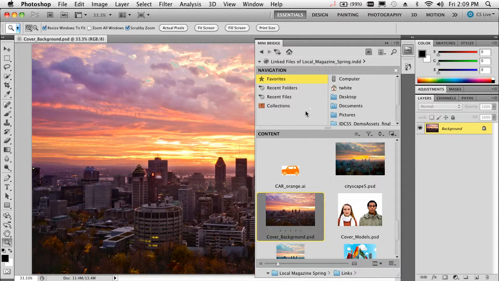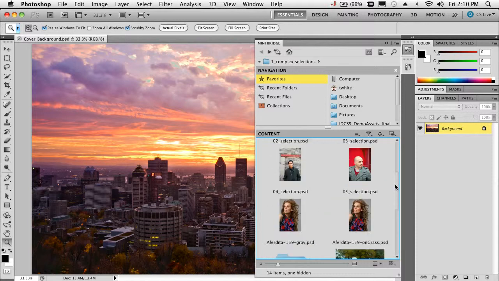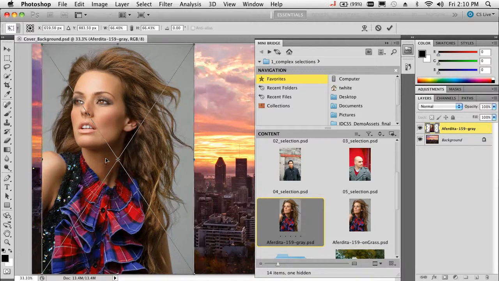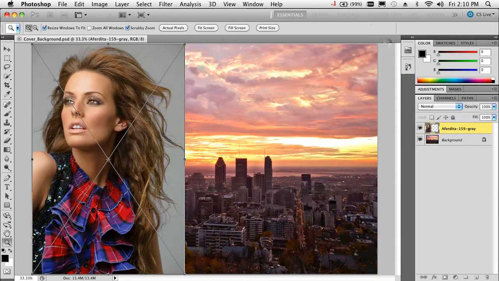So I just go ahead and launch that, and then I need to get the image that I actually want to put on top of that, which is going to be one of the models I shot. Now in this case, she's on a gray background, but there's a bigger problem. She has hair. Okay, so this has been the age-old problem for anyone that's worked with compositing, trying to get rid of the background when the subject has hair or soft edges, and this is where Photoshop CS5 really shines.